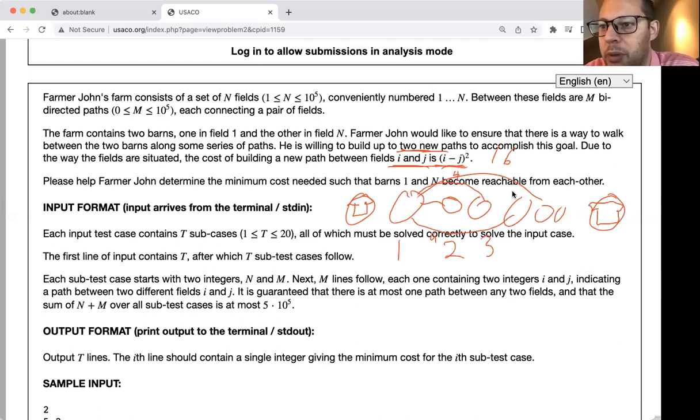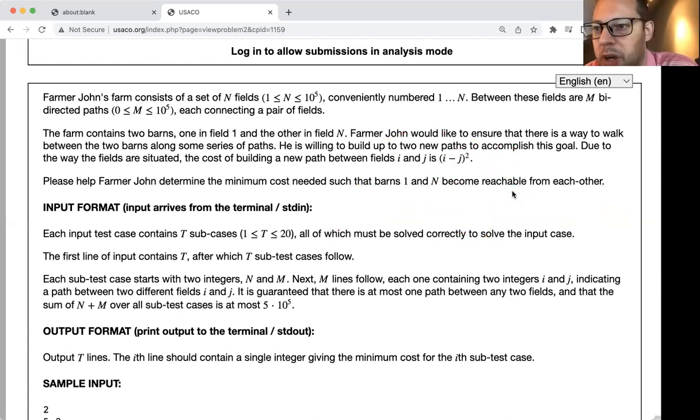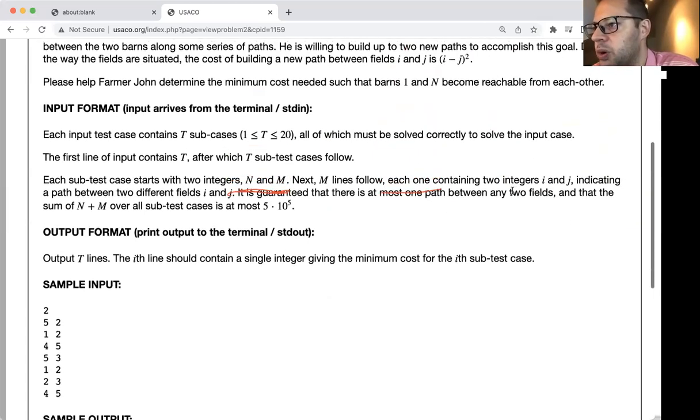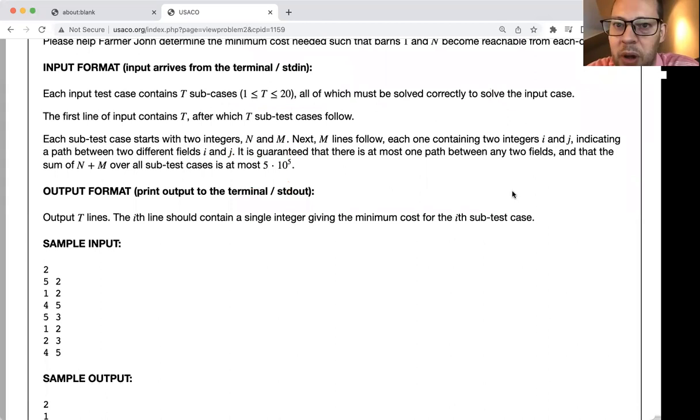However, we are only able to build, I guess they're not bridges, they're paths. But we can only build 2 paths. We can't build more than that. So we're looking at trying to figure out how to connect this barn to this barn by adding at most 1 path and then perhaps another path. Due to the way fields are situated, please help Farmer John determine the minimum cost needed such that barns 1 and n become reachable from each other. So we don't have to connect everything to everything, but we do need to make sure the first one is connected to number n, whatever that is. It's a pretty short description. It's actually kind of a long problem though.